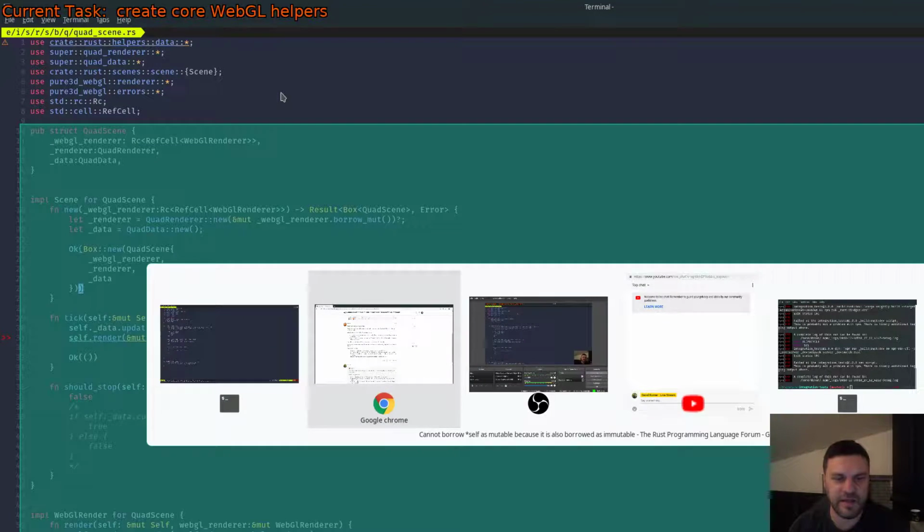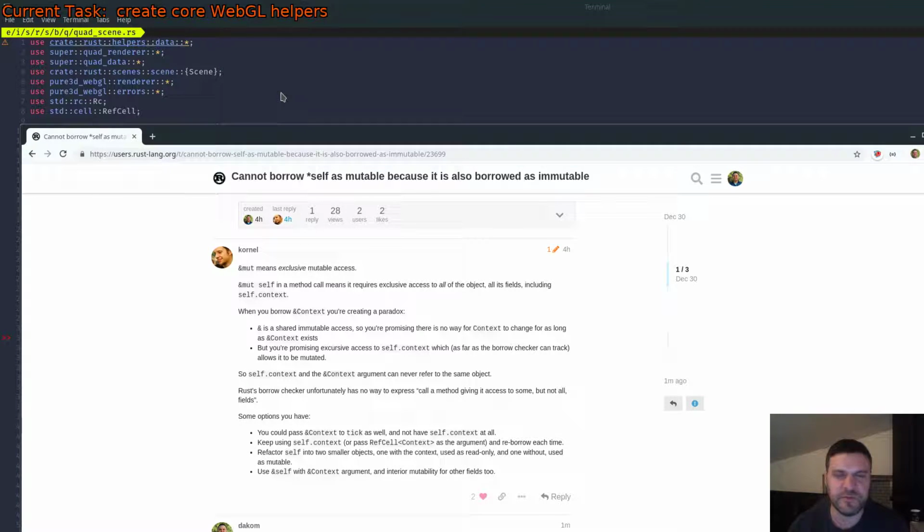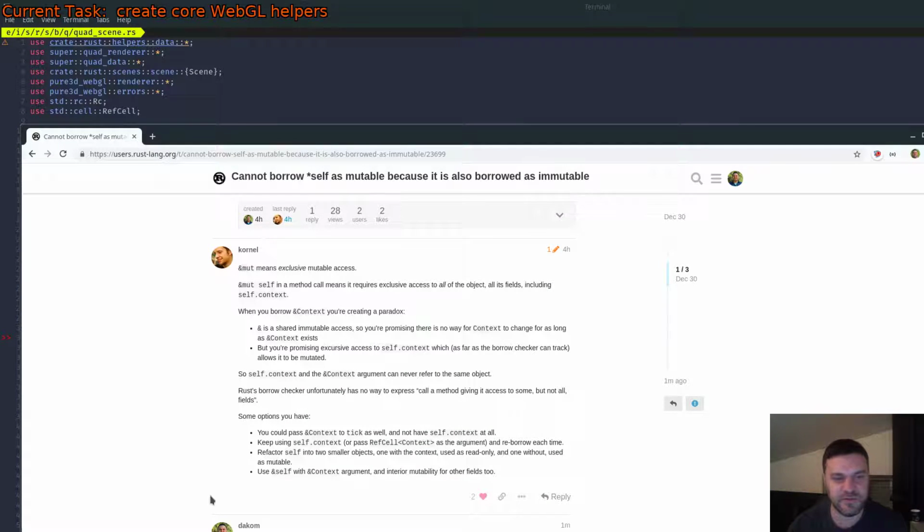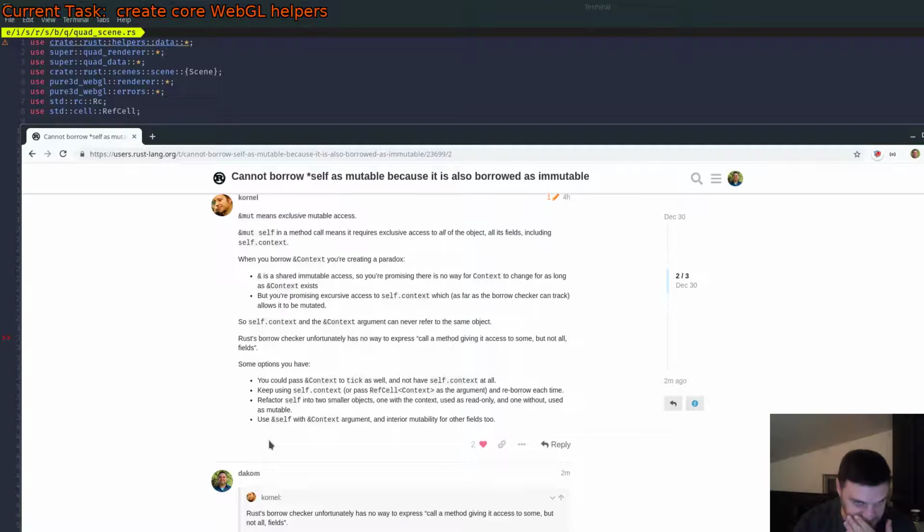The advice that Cornell, I'm not sure how to pronounce, said is really awesome. These are 4 different ideas. So we could pass the context to tick, which is what I was doing originally, and I decided that I don't want to do that because I want a generic render function within tick.